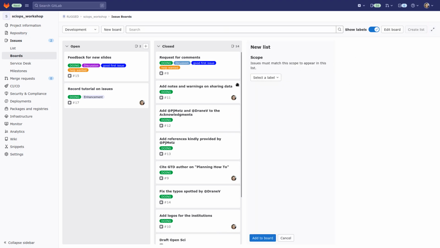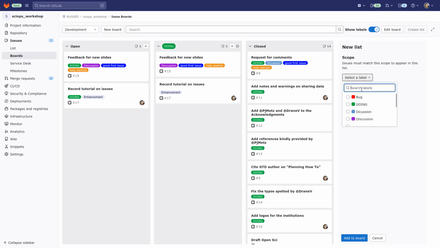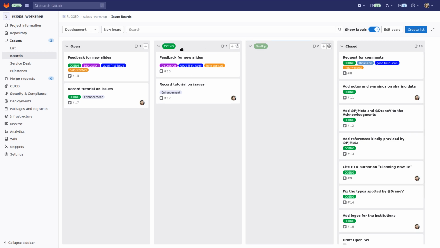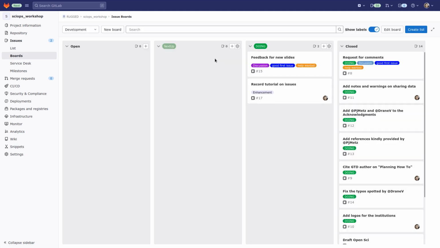So we create a list from the label doing, and we can add that to the board. We can do the same for the label next up. So what we're going to do after we're done with this, we can change the order. And now if we refresh the page, these ones that are labeled doing should jump right to here. Refresh. So we do have open issues, but they are all categorized, in this case by the label. So once the tutorial is recorded, we can then move it to the closed.